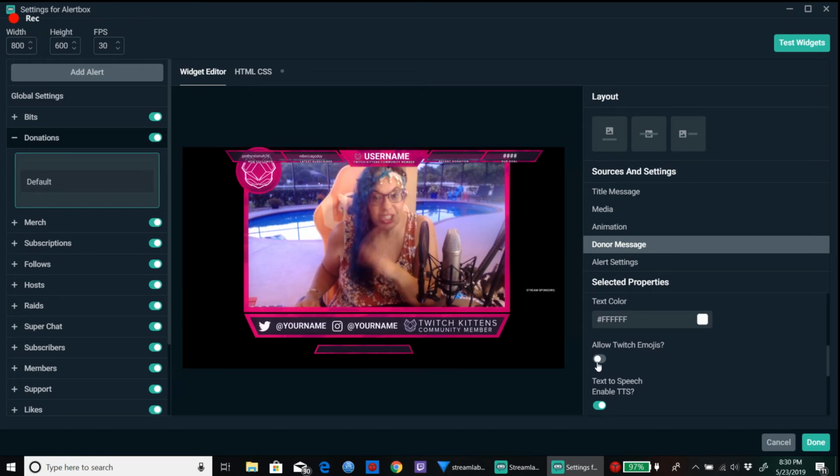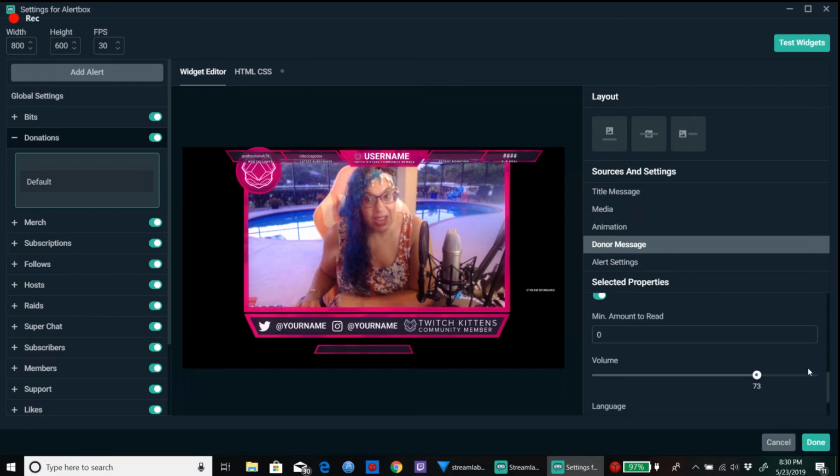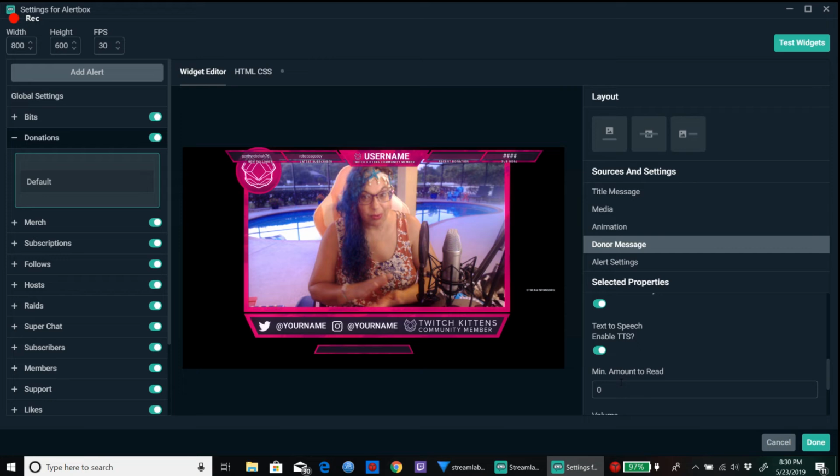Allow Twitch emojis. Yes, I want to allow Twitch emojis. And I want the text-to-speech enabled. I want to know if somebody is making a donation to me. These alerts are so important to me because I only have one monitor. And having one monitor, when I am gaming, I can't see my Streamlabs.